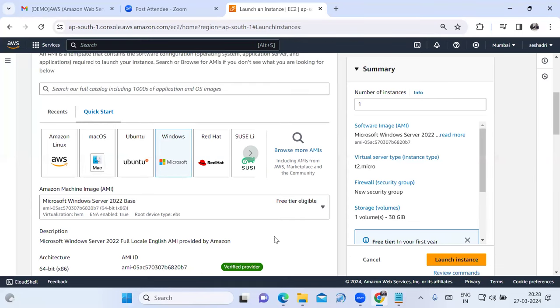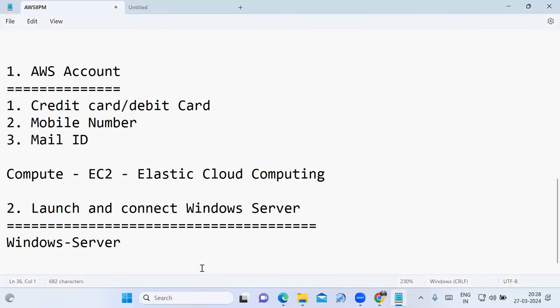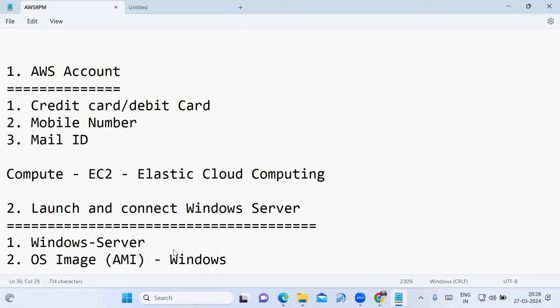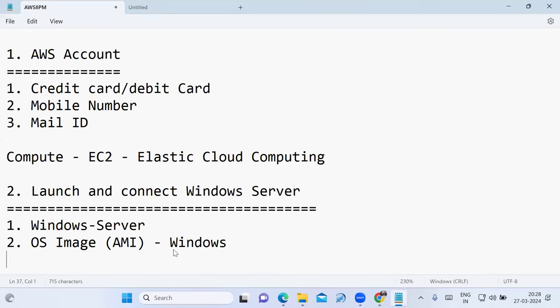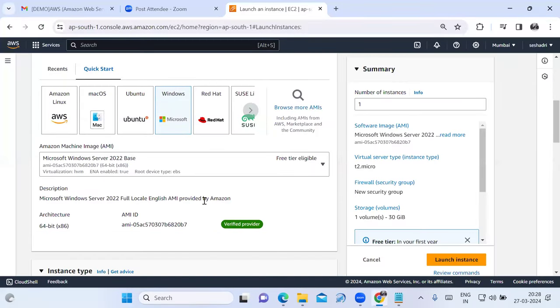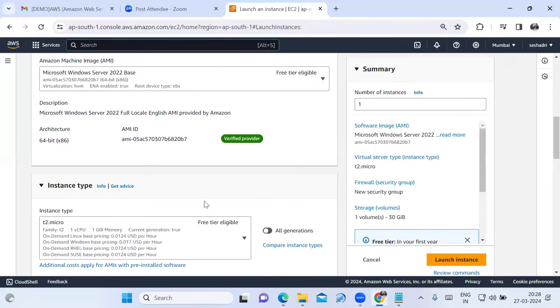Right. What is the next step? First, you need to choose the instance name. Second step is we have to choose the operating system image, that is, the Amazon Machine Image. Which one have you chosen? You launch and connect the Windows server, that's why we have to choose Windows. Then the next step is we have to choose the instance type.